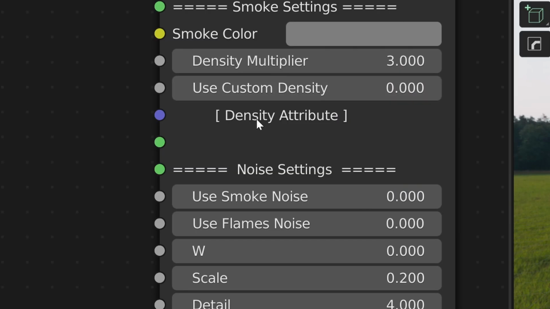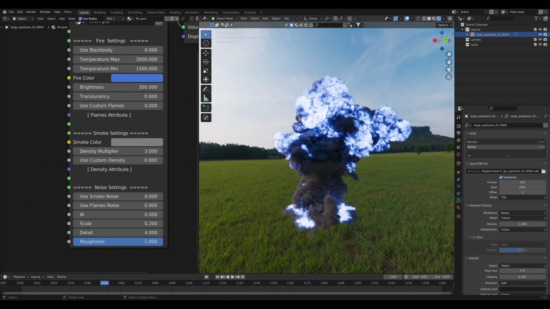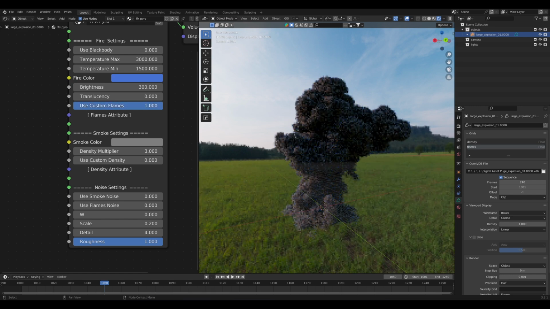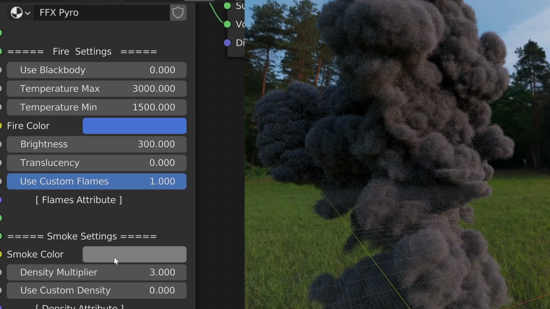Now we're into the next section of the node, and you can see it's a little bit smaller, but we're talking about smoke settings. Just as important as your flames arguably is your smoke. Maybe we can turn up use custom flames, because I know that'll get rid of our regular fire, and we can play with just the smoke for a minute here. So we've got a couple of basic settings.